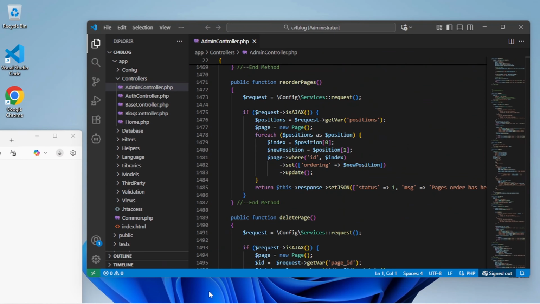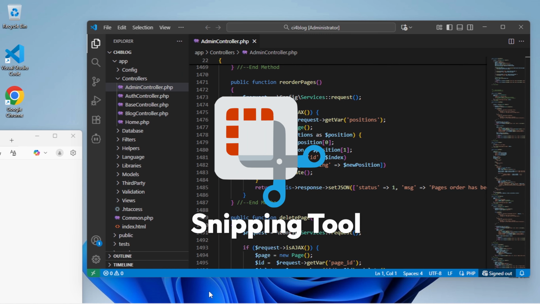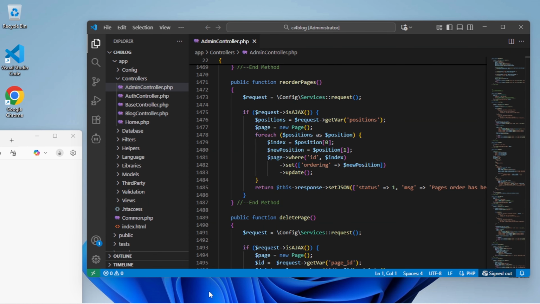Why are you downloading sketchy screen recorders when Windows 11 literally comes with one? And here's the kicker, it's been sitting inside the Snipping Tool this whole time, just waiting for you to discover it. Let me show you. Microsoft quietly added screen recording to the Snipping Tool, and honestly, it's kind of a game changer for quick recordings.